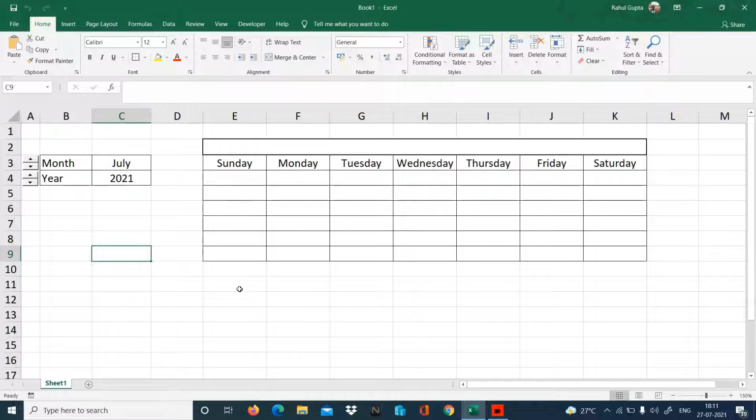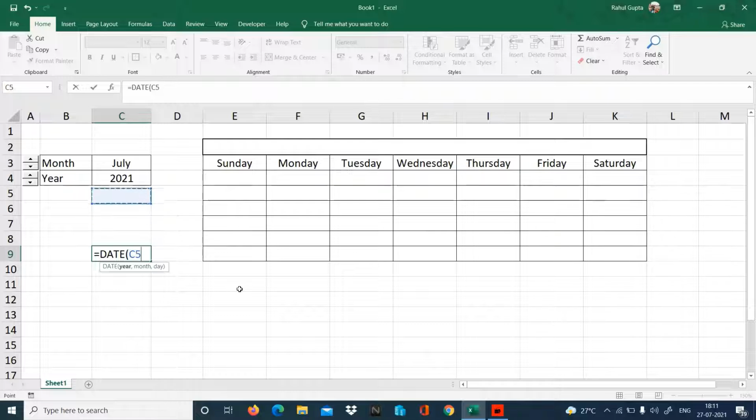So for that I'm going to use over here is equal to, first, since we are not having any date, I'm going to first get a date. This is my year, I freeze it, comma month is over here at A3, also need to be freezed, and then for day I'm going to write 1. So that makes a date: year, month and day.